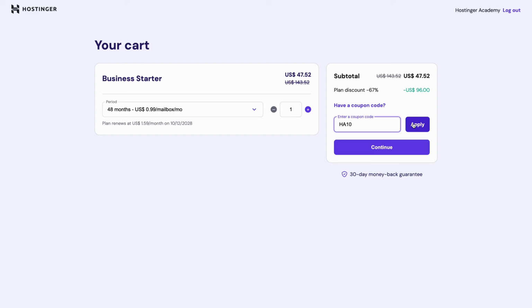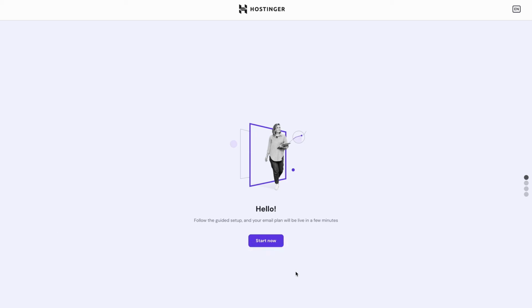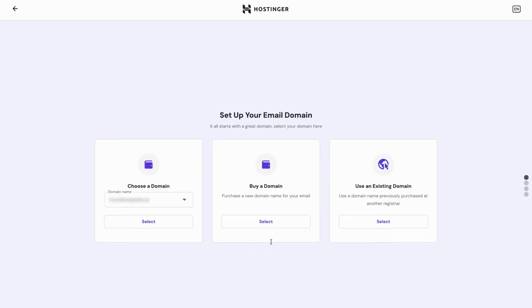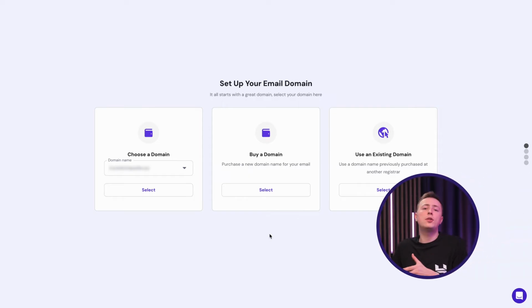Okay, once you've completed your purchase, you can immediately set up your email plan, and it only takes a few minutes and the onboarding will start automatically. So click start now, and the first step is to set up your domain, which we already discussed before. As you see, there are 3 different options. You can use the domain name that you already have registered at Hostinger previously, and the setup will be automatic.